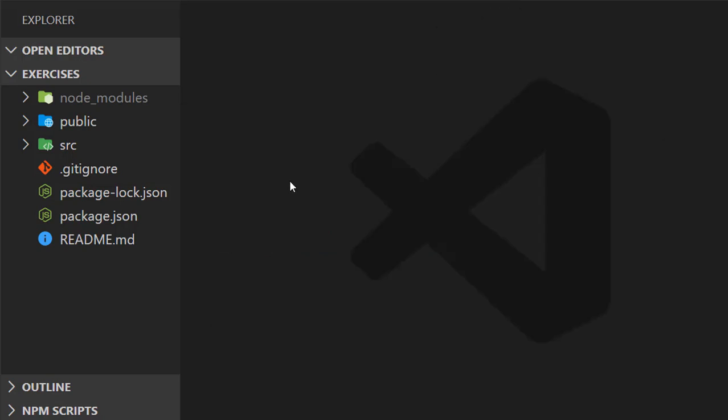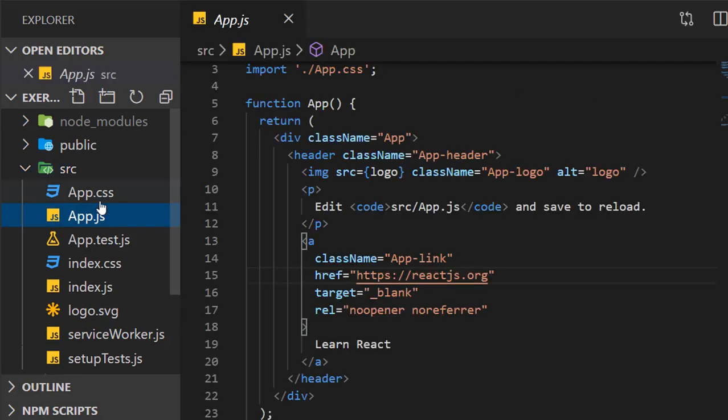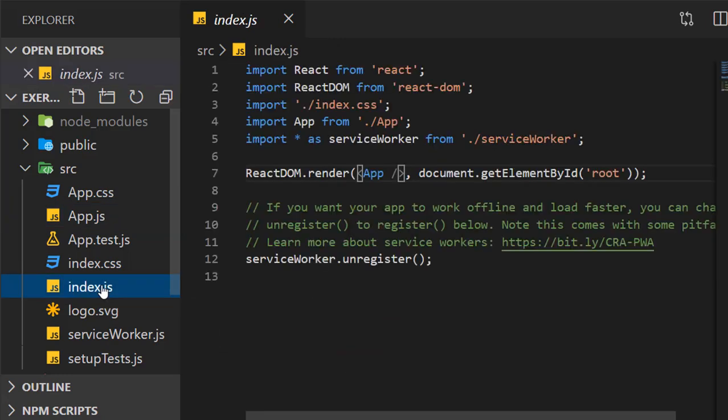So here, in the source folder, we have app.js. So the code running on the browser is from here. Here we have a functional component, and inside of it we have an image, an anchor tag and a paragraph tag as well. Inside of index.js we have App, and this is actually the functional component that we have imported over here and just put inside the render method.